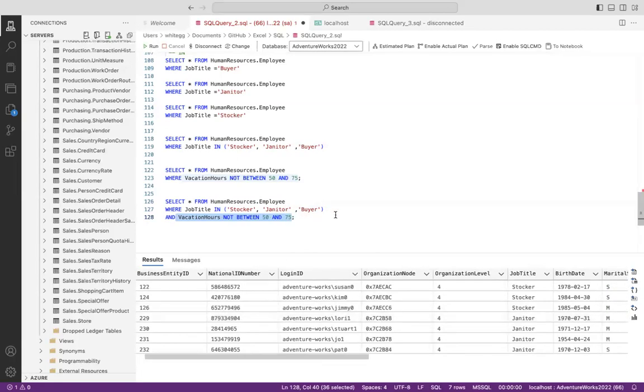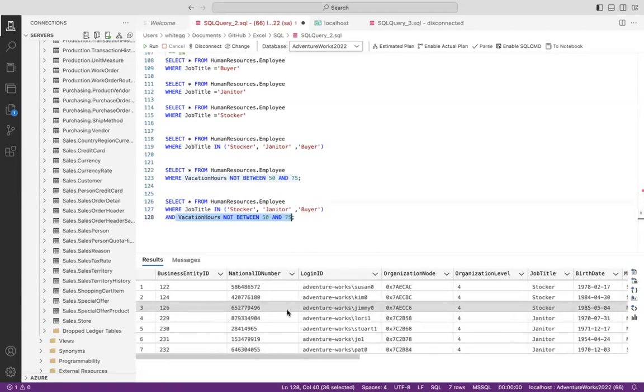So the AND operator will only return results where this condition is true and this condition is also true. So in real sense, for all the results that have been returned, the job in janitor, stocker, and buyer has to be true. Job title, and the vacation also has to be true. So that's how the AND operator works.